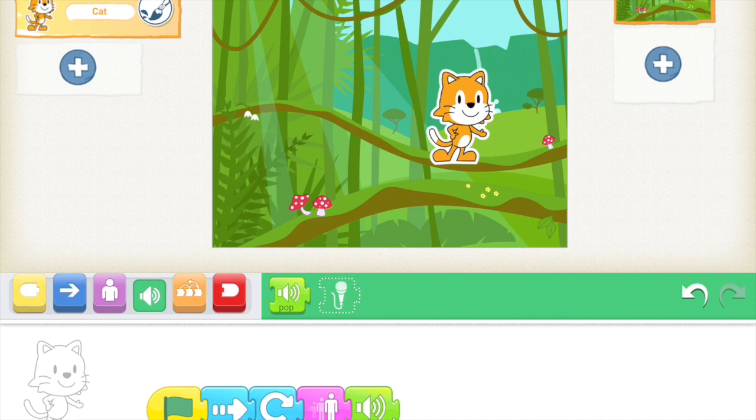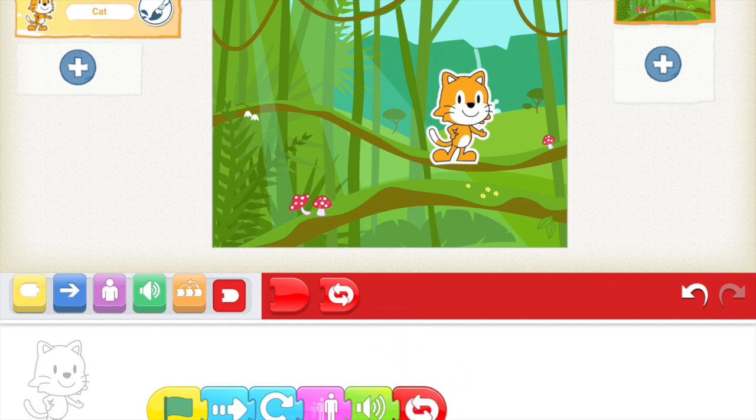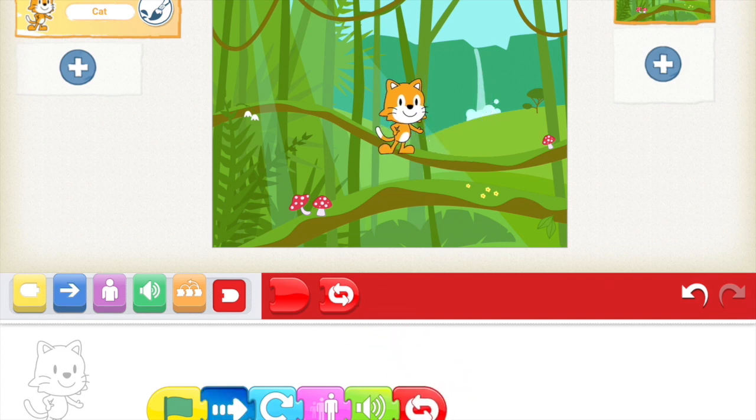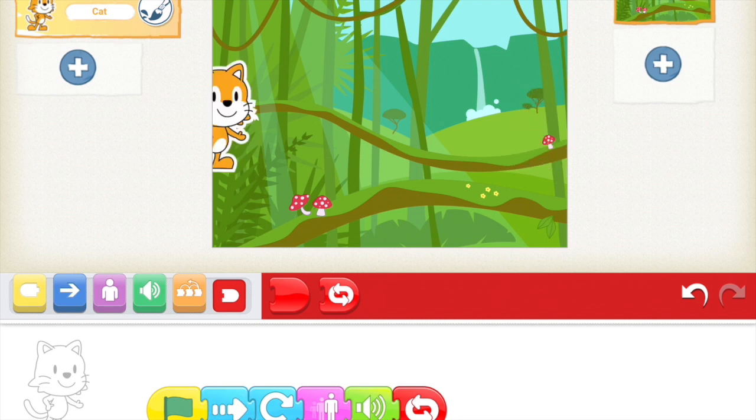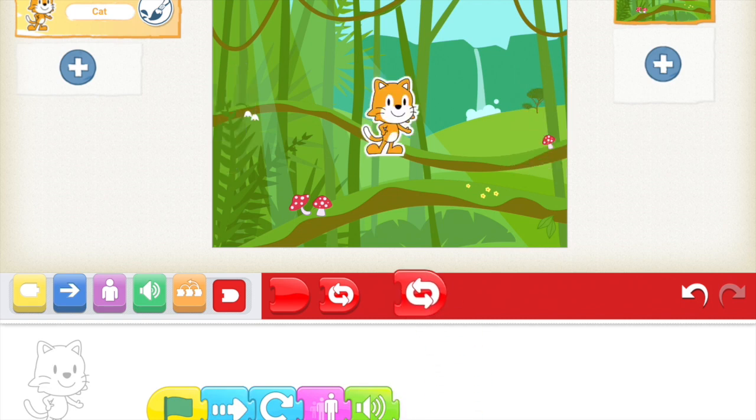Now we end every great sentence with what? A red block. So this means do it again and keep doing it until I tell you to stop. And then we're gonna lose our cat. So we're gonna bring him back. I'm going to get rid of it and bring down my period.